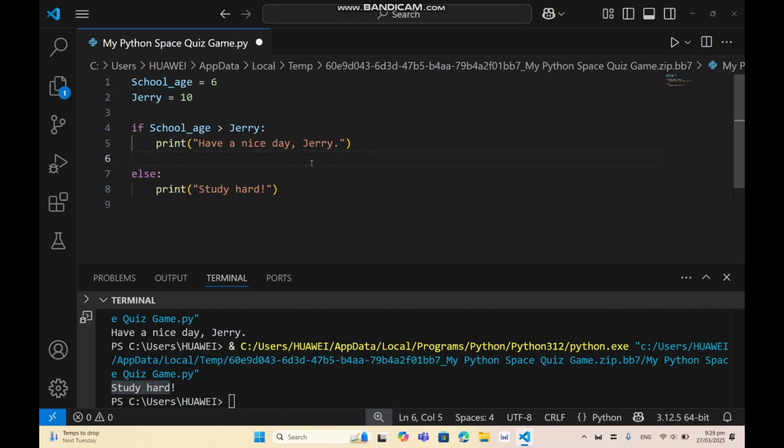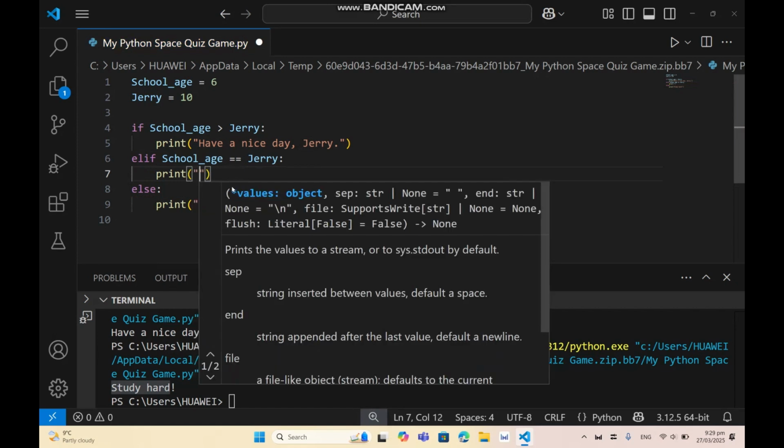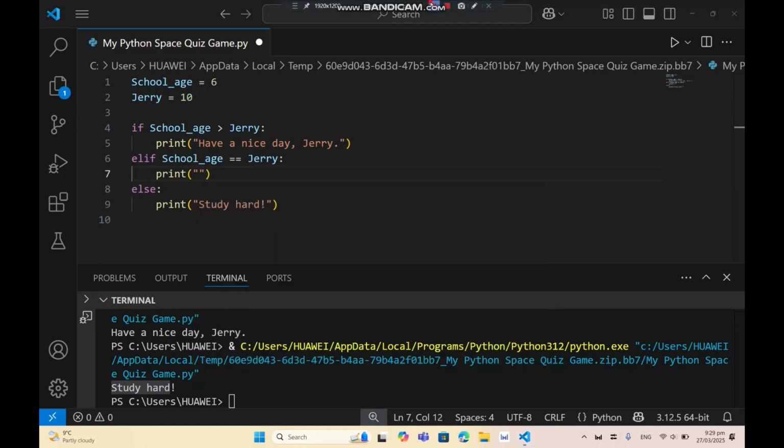So let's press enter here and type elif. Elif just stands for else and if. If I type here the school age is equal to Jerry's age, when we write equal, we don't write just one equal sign, we need to write two. So if the school age is equivalent to Jerry's age, it should print out it is time for school, get ready.